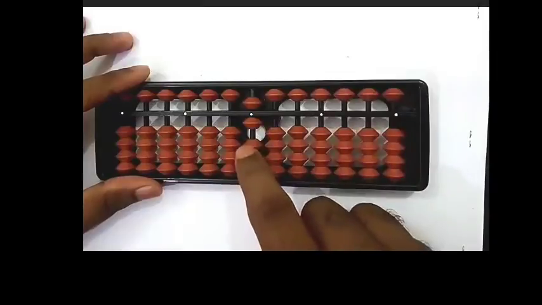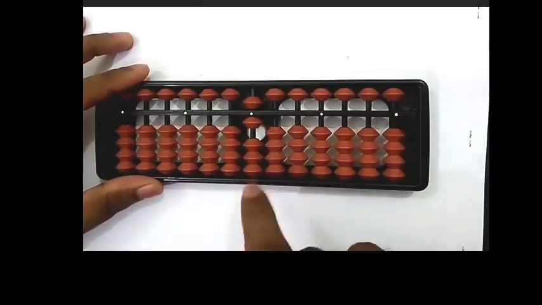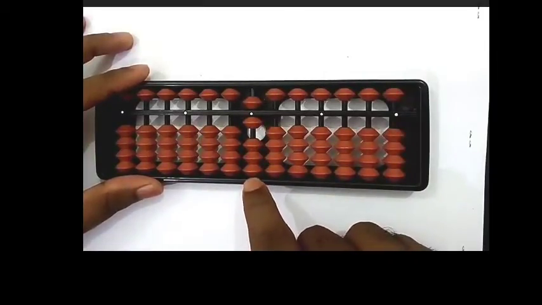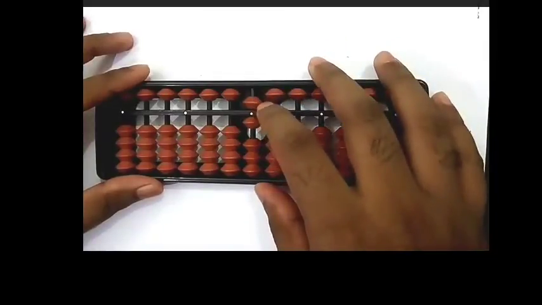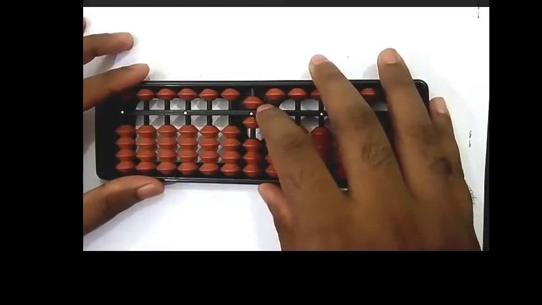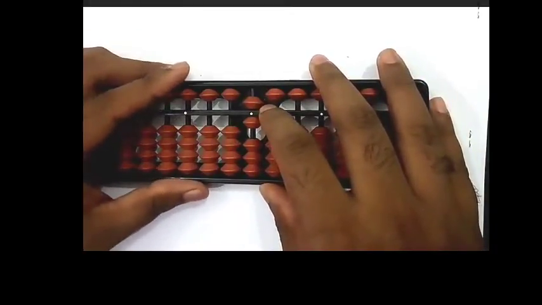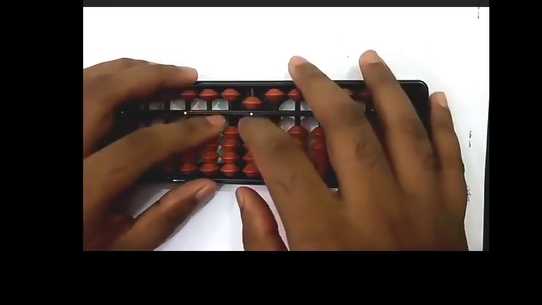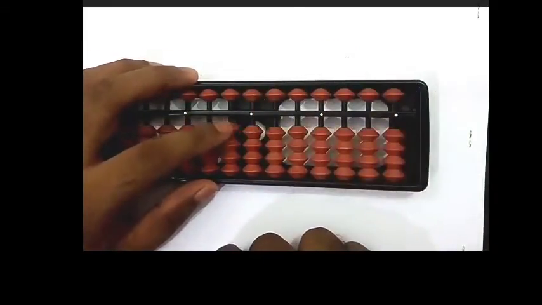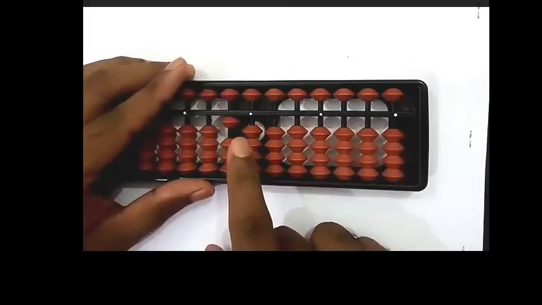Okay, then the next number to add is 4. Now to add 4, I don't have 4 beads here, and I also don't have the 5 available to use as it's already been used. Okay, so to add 4, I will have to use the big friend. Now big friend of 4 is 6. So subtracting 6 and adding 10 on the next left rod, I finish the addition of 4.